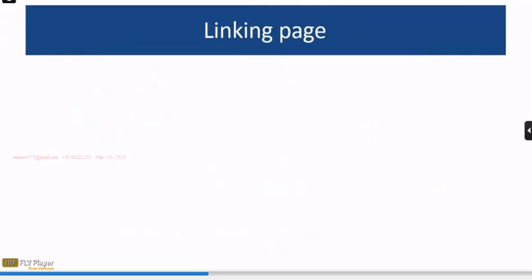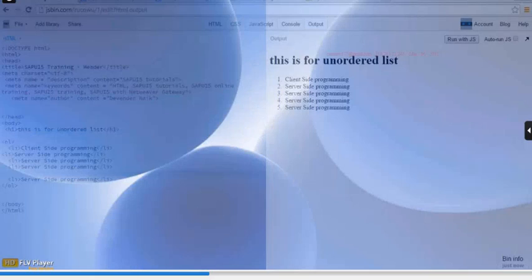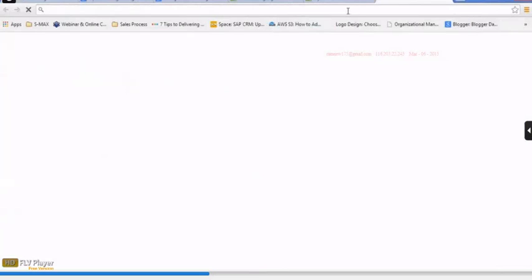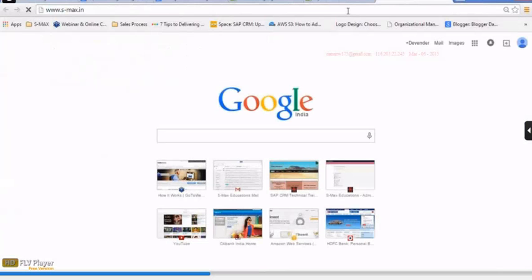Now we will be looking at linking pages. Linking pages is when we navigate from one page to another page. Just to show you, I will show you one small example, which is nothing but my website.